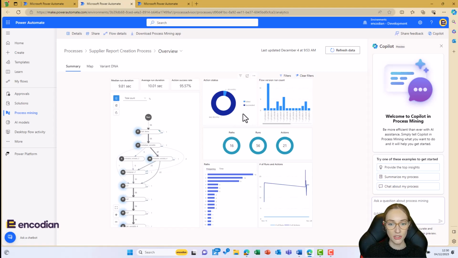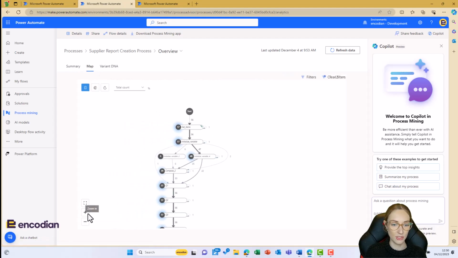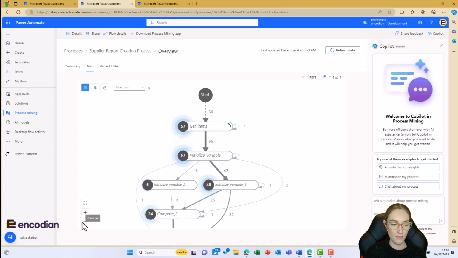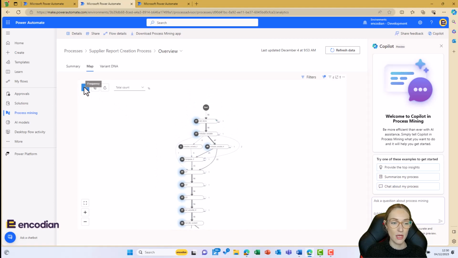We can see a nice pie chart here with the failed and succeeded flows, the different run counts for the different versions of the flow. We can see all about the paths and this nice line graphic here about the runs and actions. I'm going to delve into this map a little bit more, and to do this I'm just going to blow it up into the map screen to make it a bit bigger. So this is the process map, and there's a few different filters and things that we can look at with the map. At the moment we are looking at the frequency. You can also look at the performance and the rework as well.